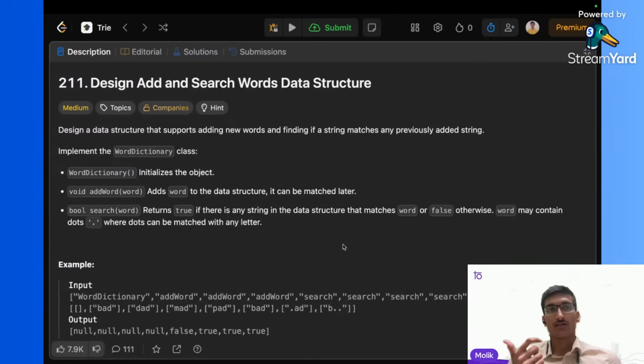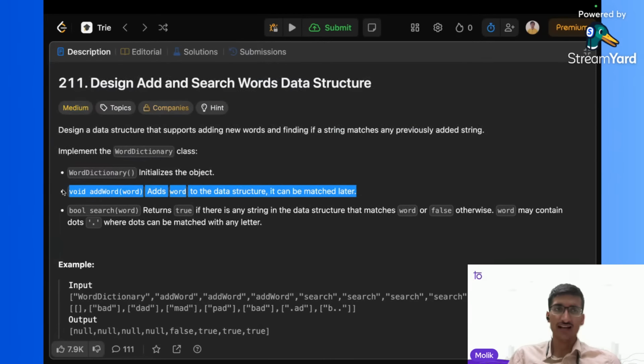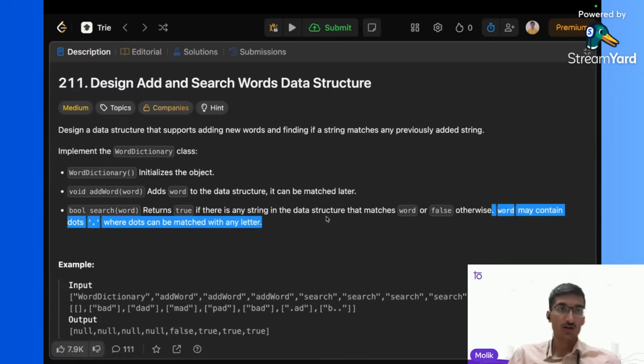Okay, so we have to implement two functionalities. One functionality is add word. The second functionality is search. Search would have been simpler if this line had not been written: word may contain dot where dot can be matched with any letter. If this line would not have been there, then it's simply a trie, which we coded, right?